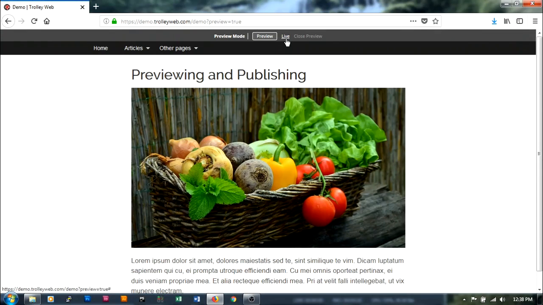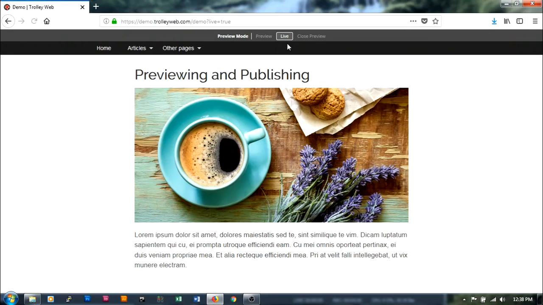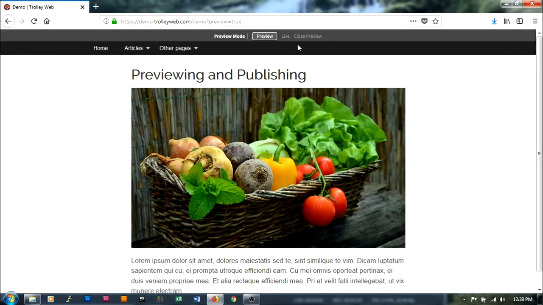So if I were to go there when I wasn't logged in, I would see the coffee, because that's the version, the last version that was published that's viewable by the public. Preview is the version that I'm currently working on.